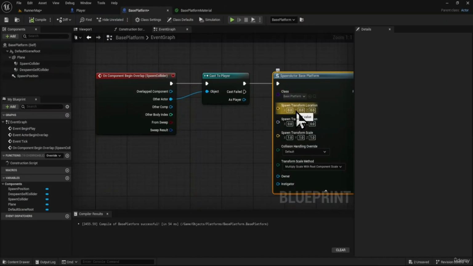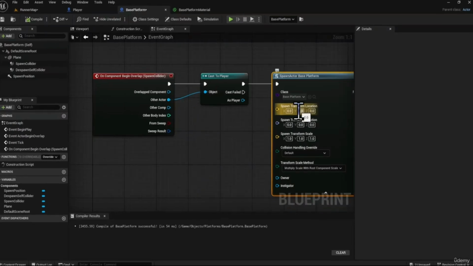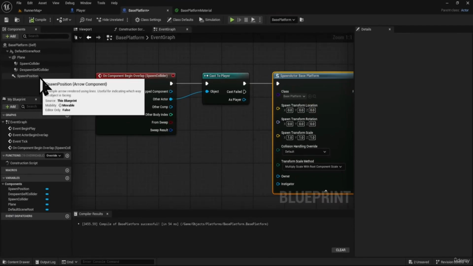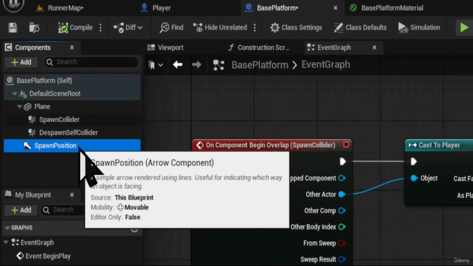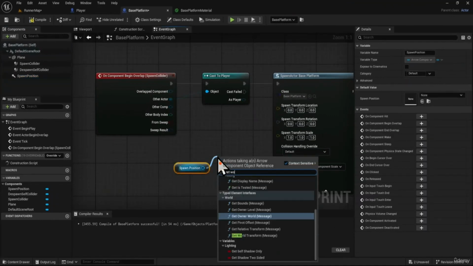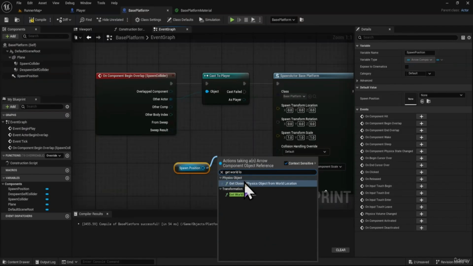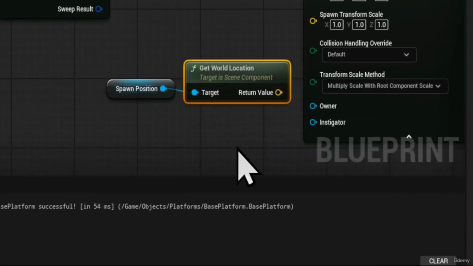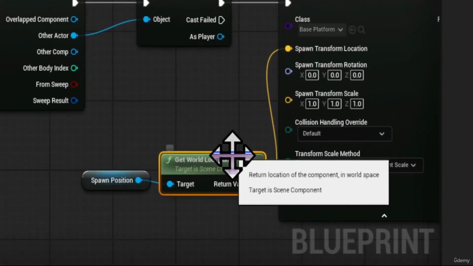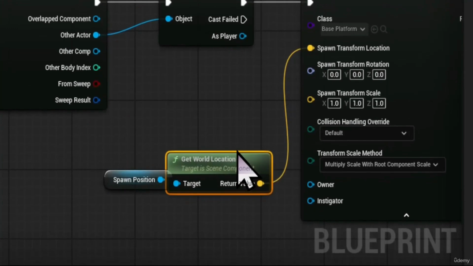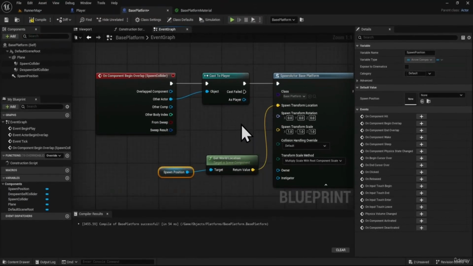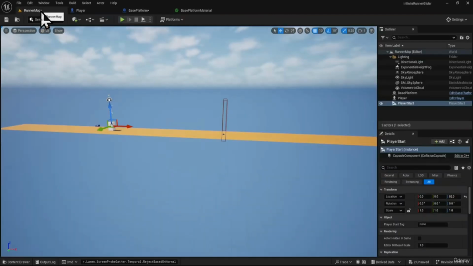So we want to actually decide on an exact spawn location so that it can spawn in properly. So we're going to get the spawn position. Okay, I'm going to drag it in over here, and then we want to get world location. So we are getting the world location, and then we'll link its world location to the spawn transform of location. Okay, drag this out over here, and with just that, let's see how this works in game.